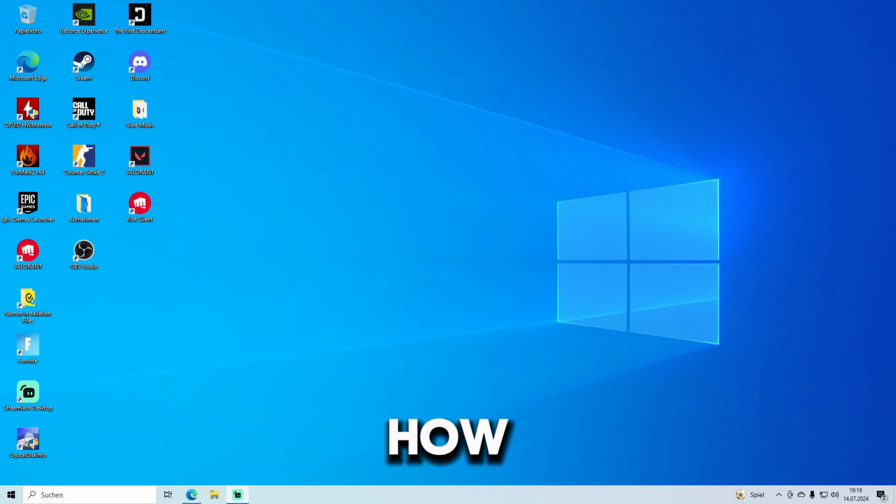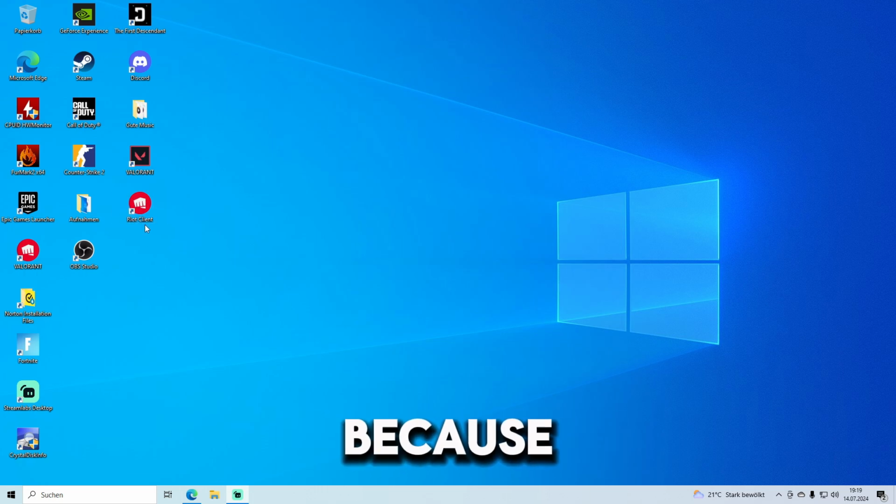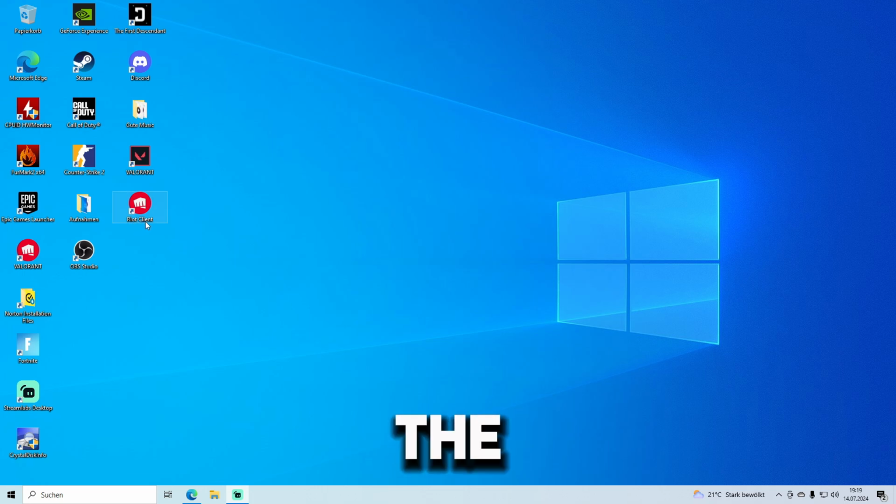I want to show you how to change the language in Valorant, or better to say, how to change the language in the Riot client, because you need to change some settings in both the Riot client and in the game. First, double click Riot client.